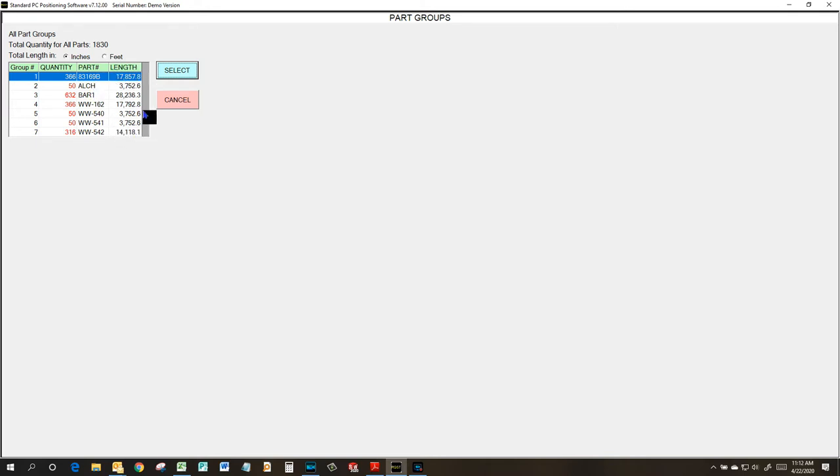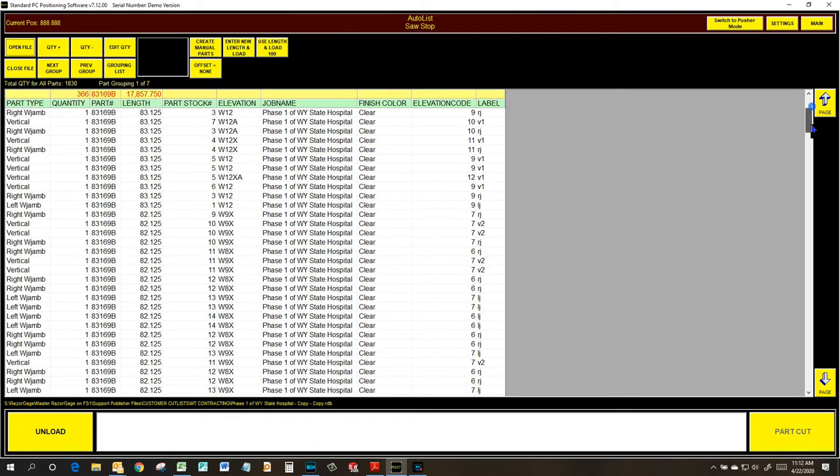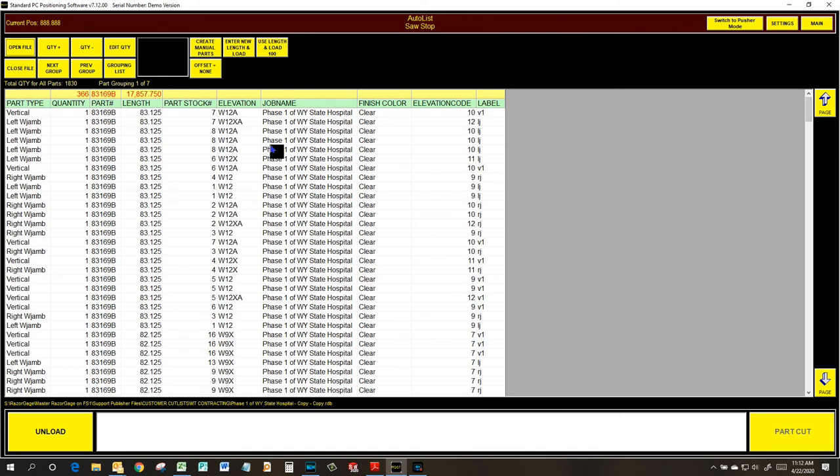Over here on this column it says length, so that is the number of inches, in this case, because this radio button is checked, required to cut all the parts in this group. If I change it to feet, then it shows how many feet are required to cut all the parts in this group, and there are 7 groups. So I'll select one, and here are the parts in this group. It's a pretty big group, so this cutlist is obviously very large.